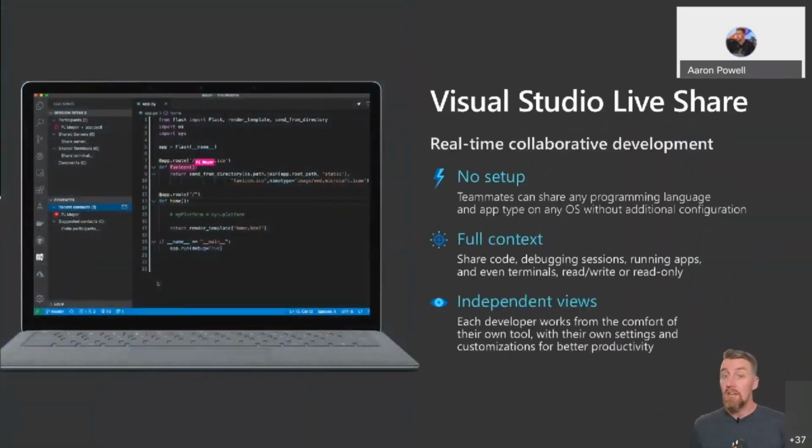And that's where something like Live Share comes into play. Live Share is a way to share your editor over the internet so that anyone who has access to the URL can be in a collaborative editor experience. Now, slides don't do it justice on how this works.